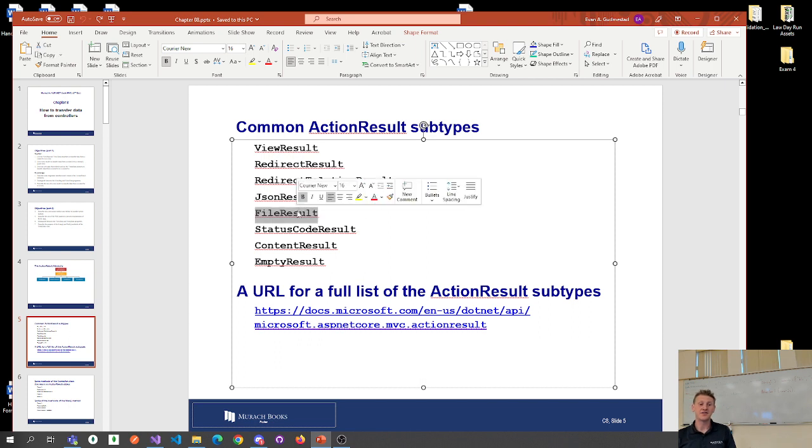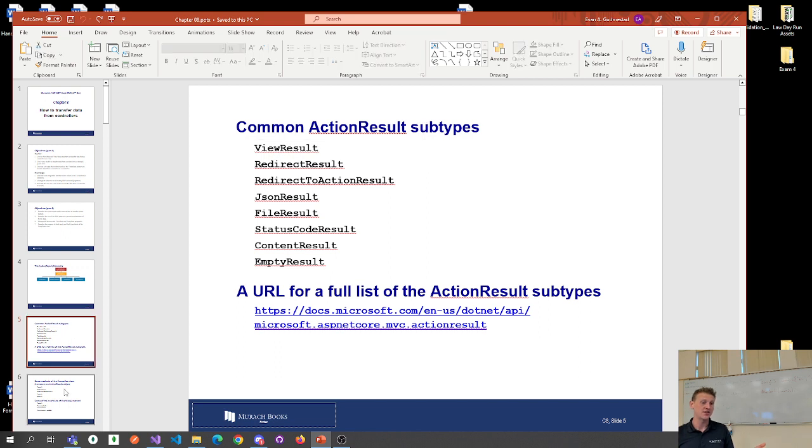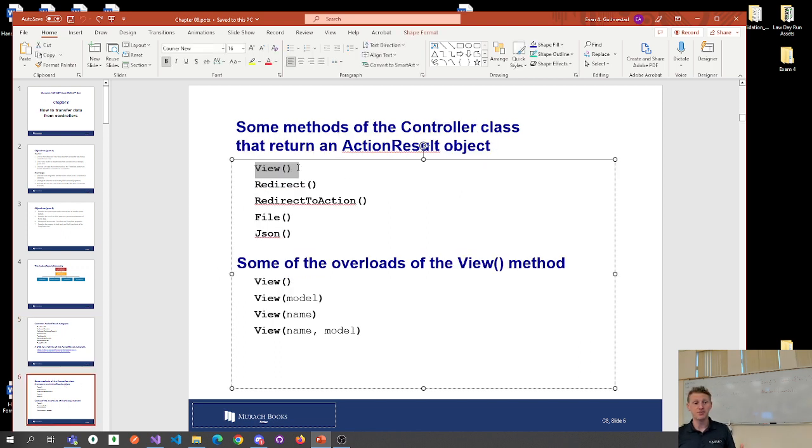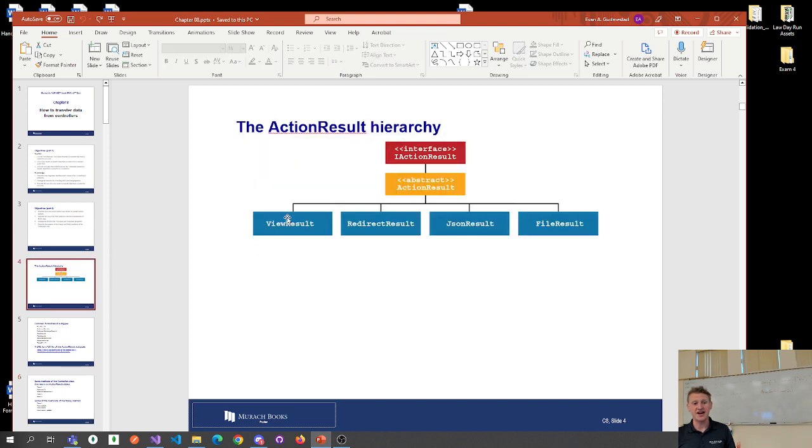You could return files and status codes. We're not really going to do so much with this. But, you know, they give you a list of all the different things, all the different types of data, if you will, that your controllers could return to the front end. So again, when you say return view, it's in fact returning a view result object.